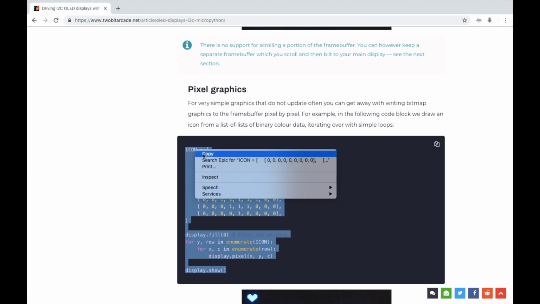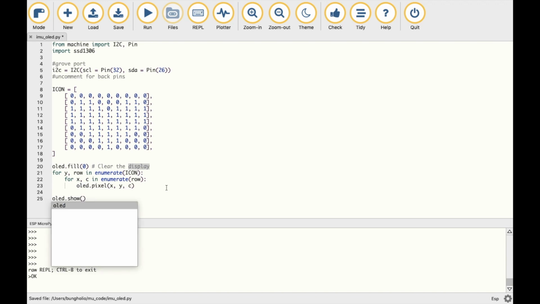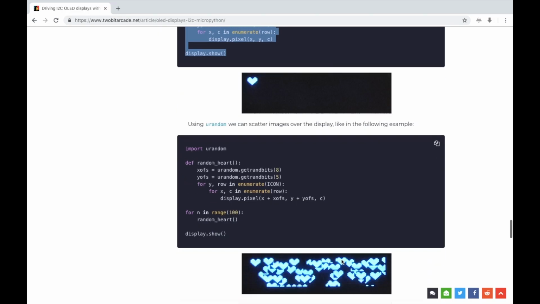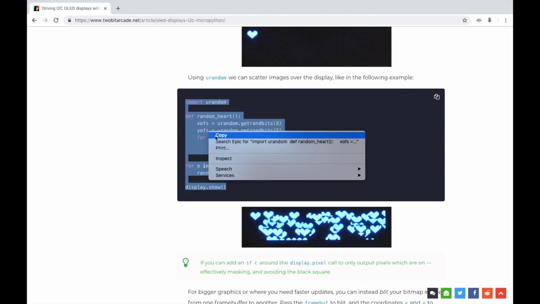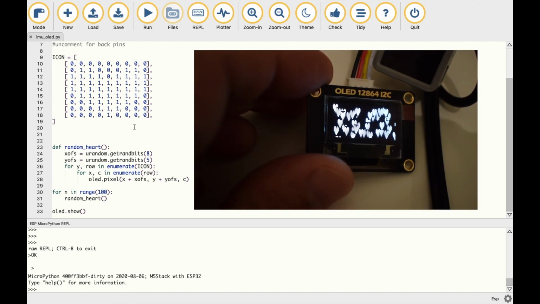So we copy and paste that over, just change out these displays to OLED as I've set it in mine. Now if we go ahead and run that, we can see this nice little heart on the screen, and a little bit further down in the tutorial we can also see how to copy those glyphs around randomly across the screen. Try that out. And there we go. Doesn't that look fantastic?